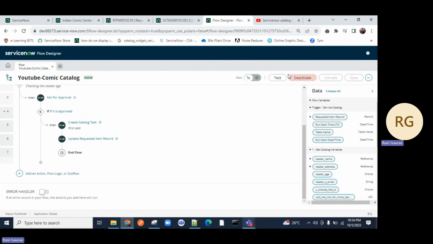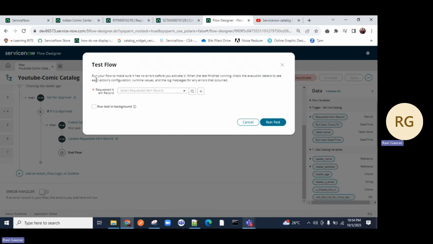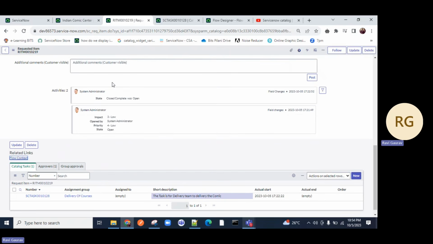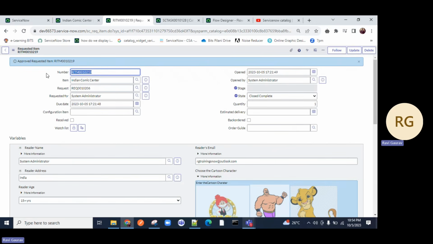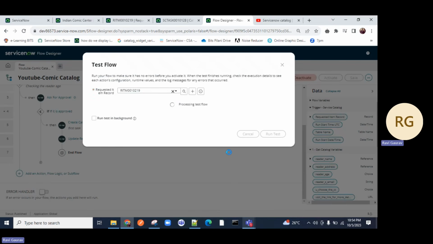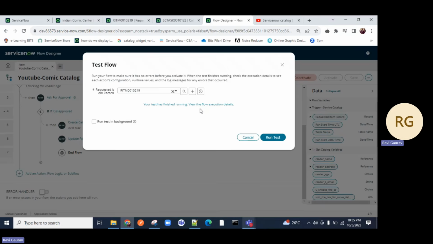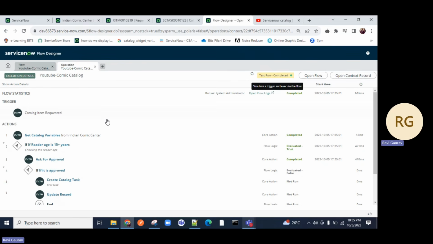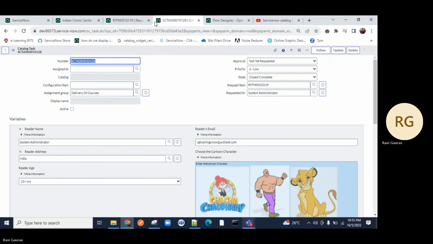So now let's click on this test option. We'll test it from here. Now it is asking me for the item number, so let me give this number. Copy and let's give this number. Run the test. Why I'm doing this, guys, is that from here you can see each and every step which is getting executed in your flow. Click on this. Now see, currently the catalog variable is evaluated true and it has asked for approval. So let's see.